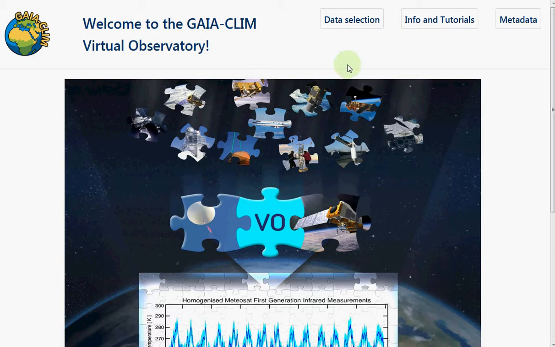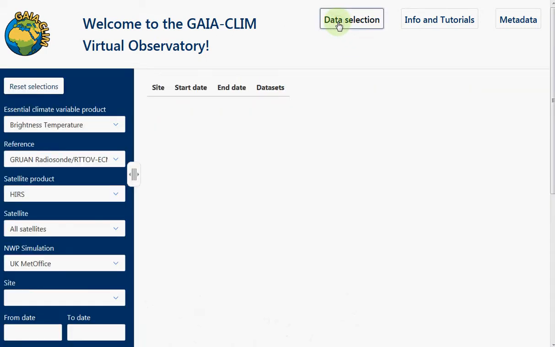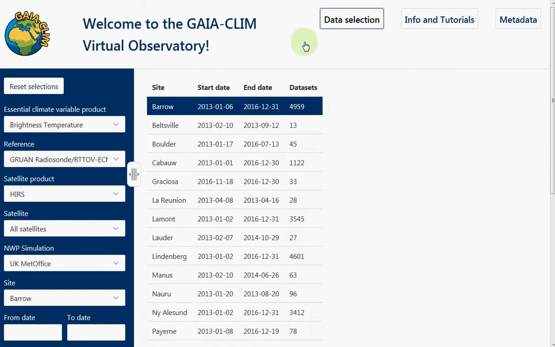I will now demonstrate how you can look at actual co-located data. You can access that panel, that functionality, either by clicking onto the VO in the puzzle piece in the center, or by selecting data selection up here. You then get to the main menu for looking at observational data.